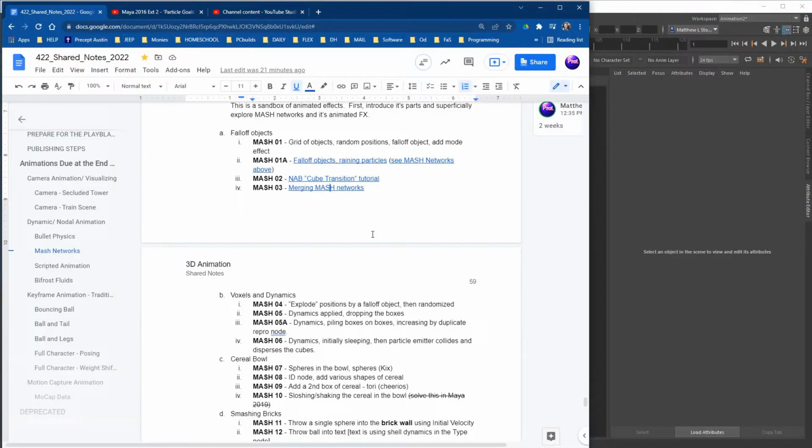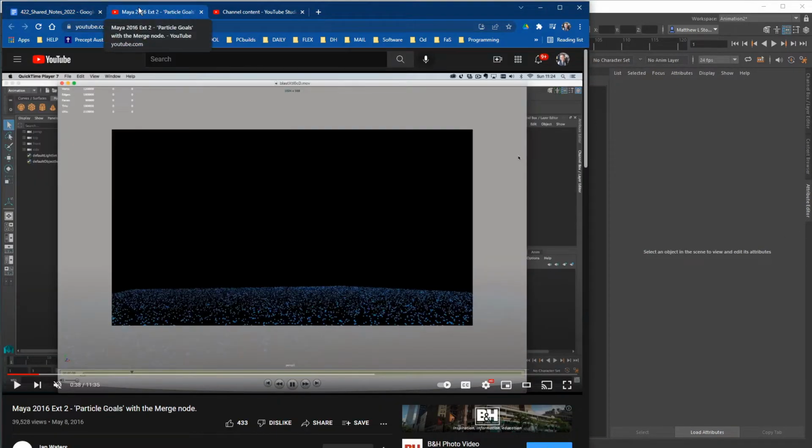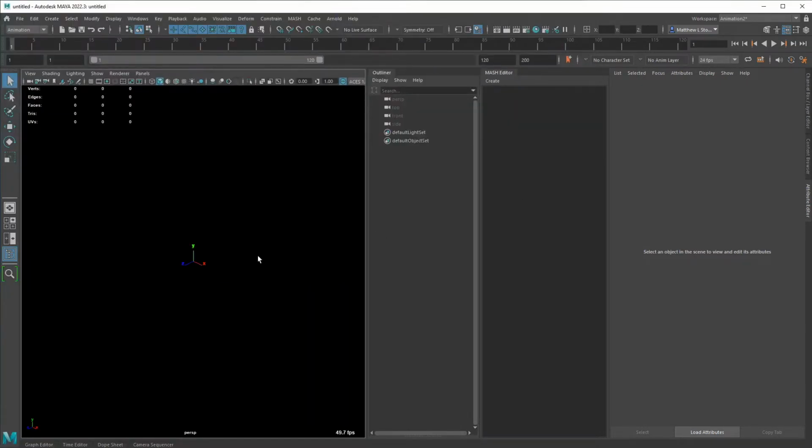Okay, in this next one, we're going to merge MASH networks. This was a really big one in the Aquablock work that I did a little over a year ago, and you can see an example of merging MASH networks on Ian Waters' channel. I'm going to do something similar, and I hope to take it a little bit further, where I transition from pulling something off the ground, forming it into something, and then sending it back down to the ground. So here's how we do it.